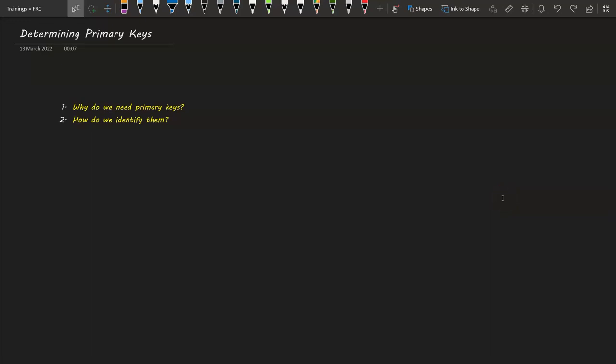In this session, we're going to look at two questions. Why do you need primary keys and how do you identify them? Let's straight away go to our dataset and try answering these questions.